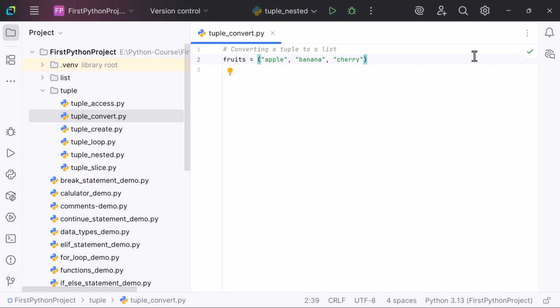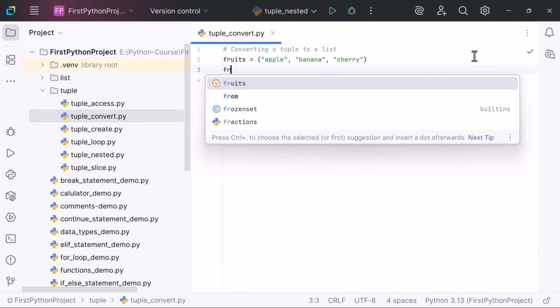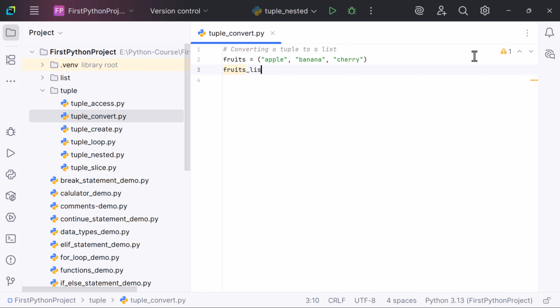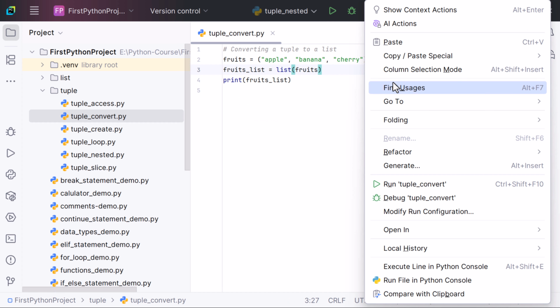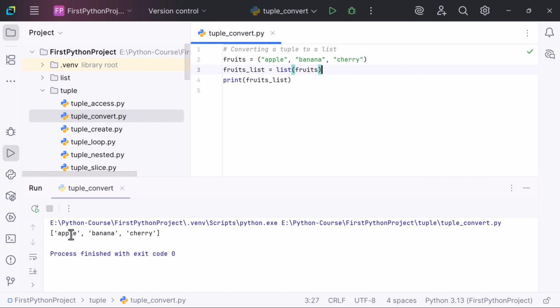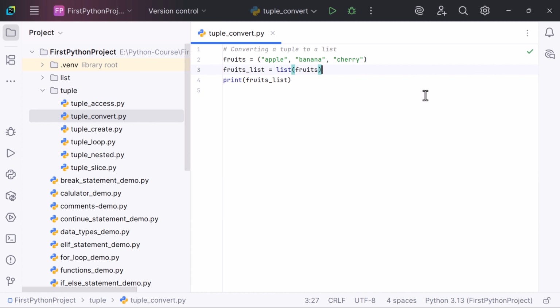We write fruits_list equals list function. Within brackets pass the tuple called fruits. This line takes the tuple and converts it into a list. Let's print it to confirm. Type print function within brackets fruits_list. Run the program and the output is apple, banana, cherry. Perfect. Our tuple is now a list.